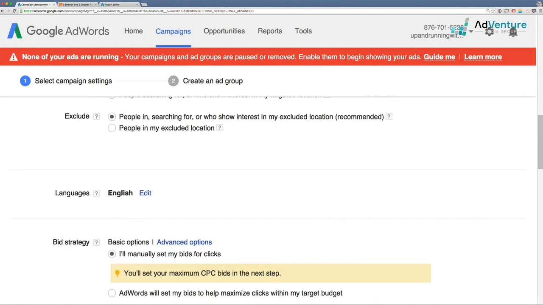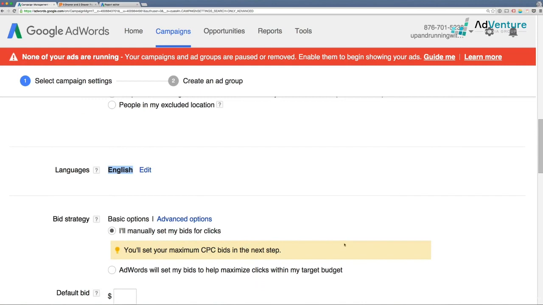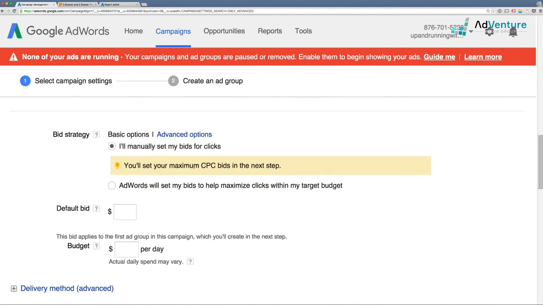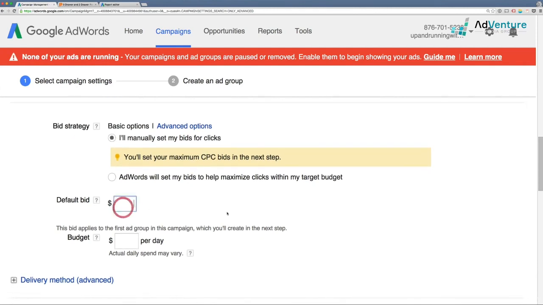I want to only be targeting English properties and English speaking people, so I'll leave that as it is. And of course, we will want to manually set my bid for clicks over here. I'm going to put in a default bid. Once again, because we don't have any data yet, we're going to be using a basic bid. We could make that bid $2.25 for now, and we'll put this at a $50 daily budget.